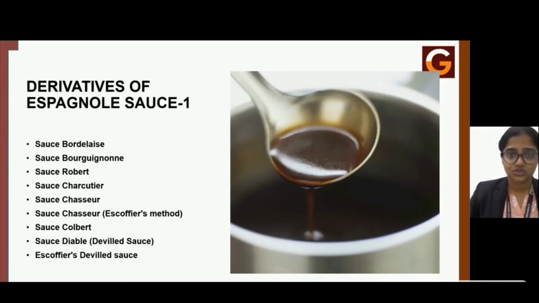Apart from this, we have sauce Robert. It is basically a reduction of finely chopped onions. White wine is used here. Demi-glaze, that is nothing but a half reduction consistency of brown sauce. And then you add English mustard to it. And then it is basically used with grilled pork. This is sauce Robert.